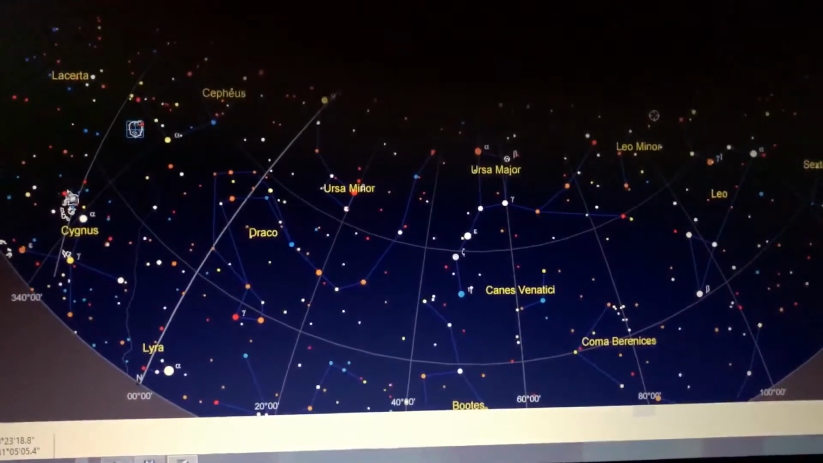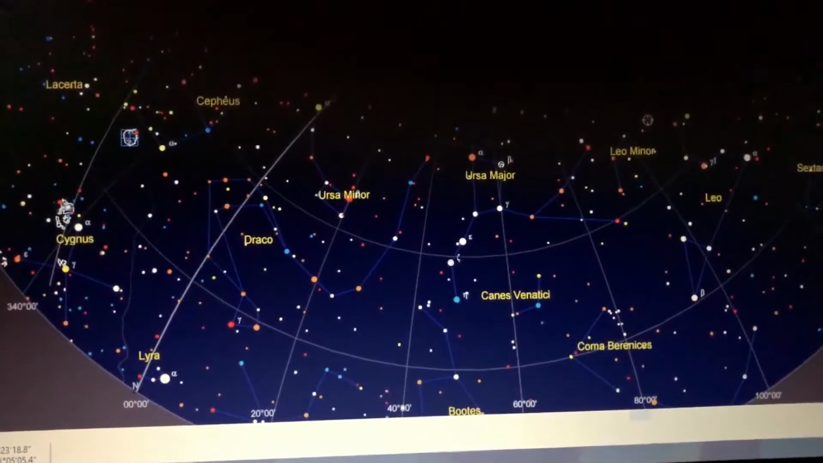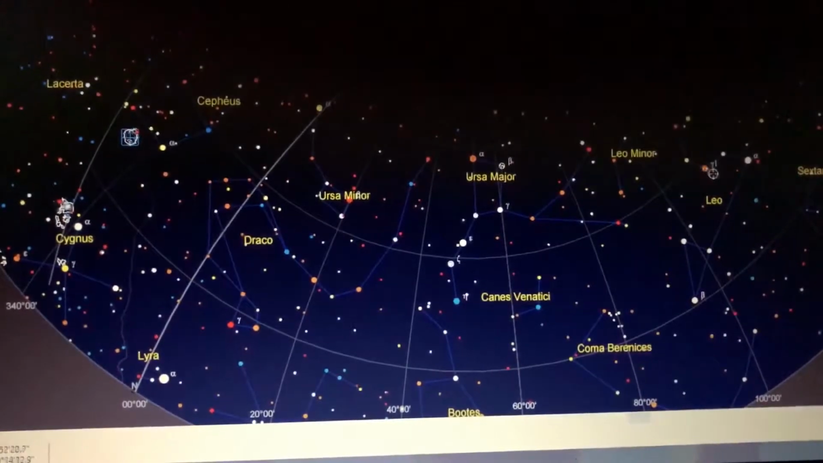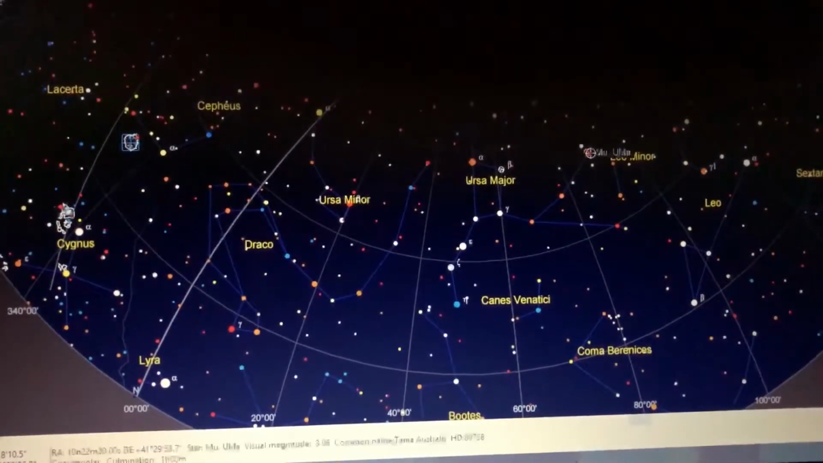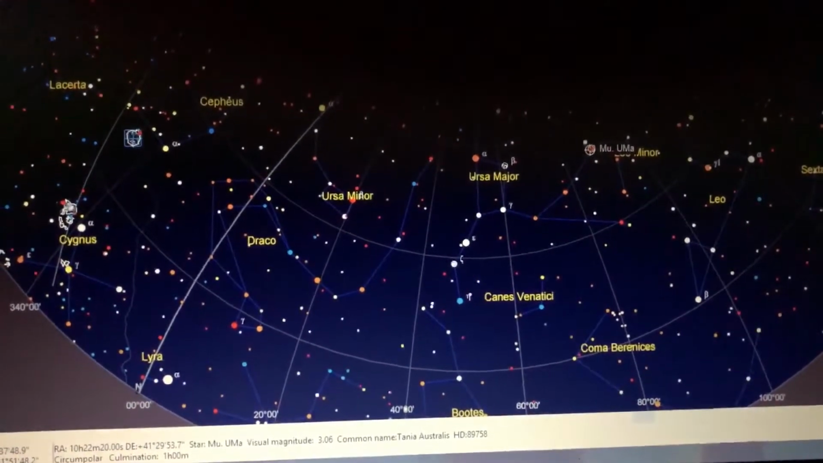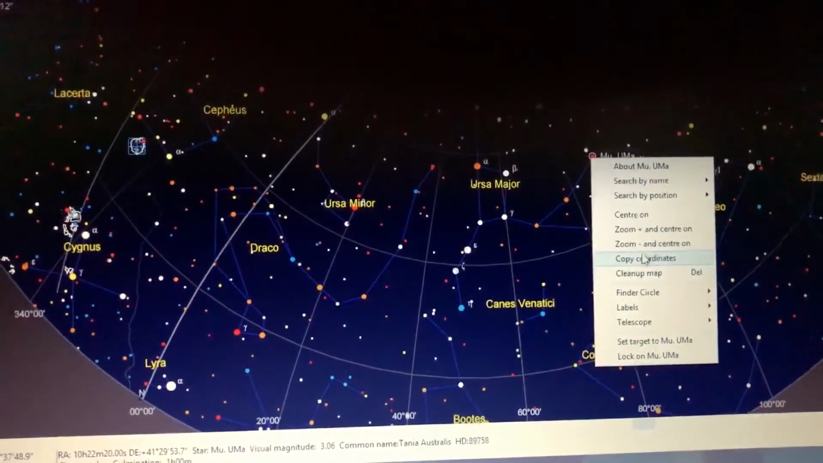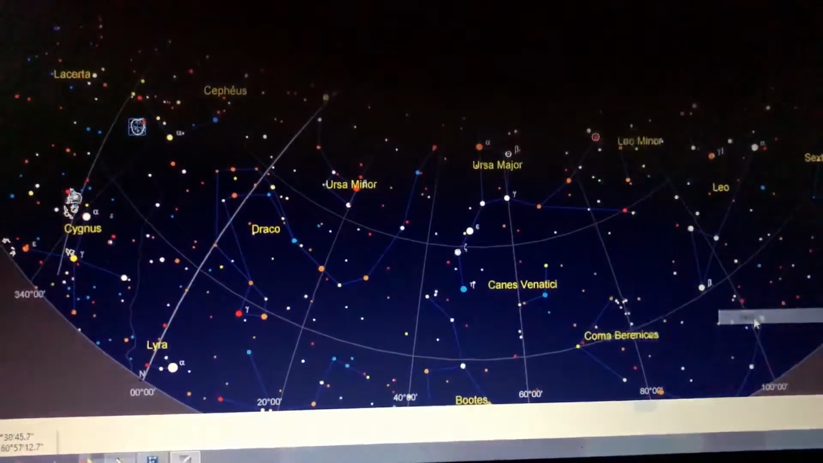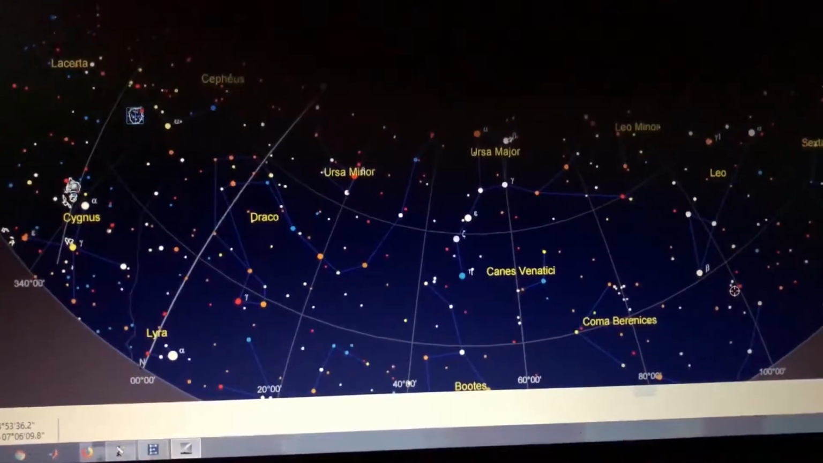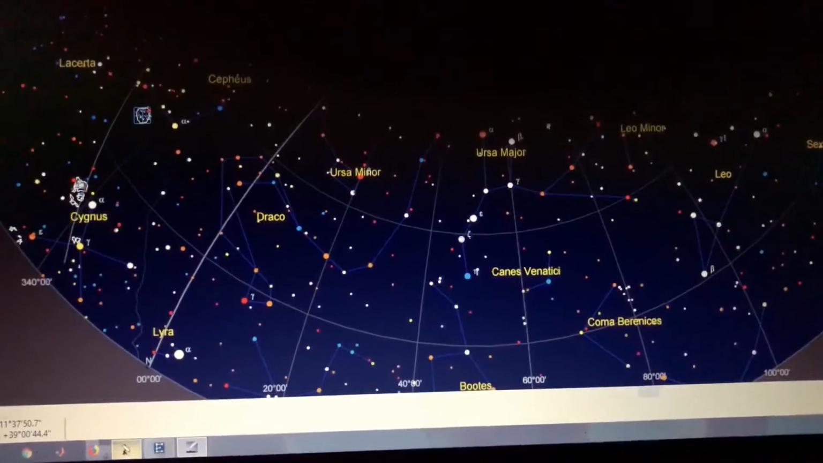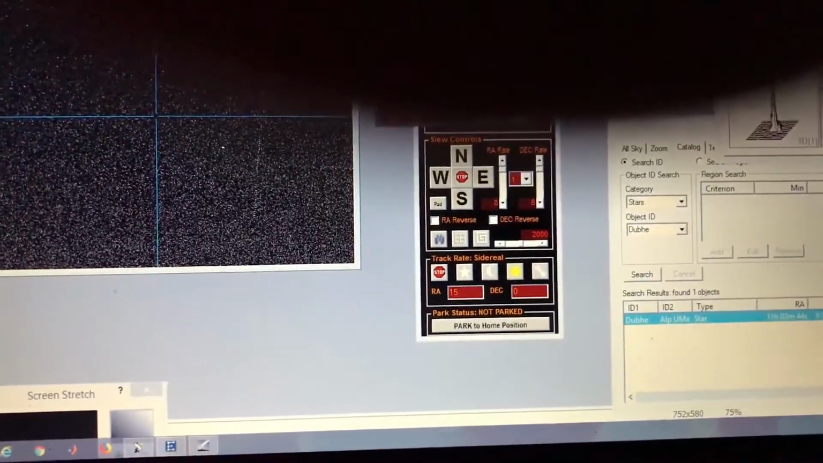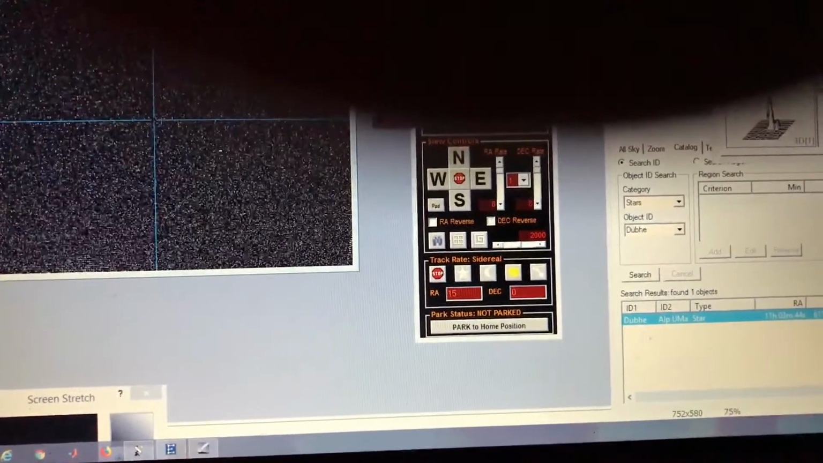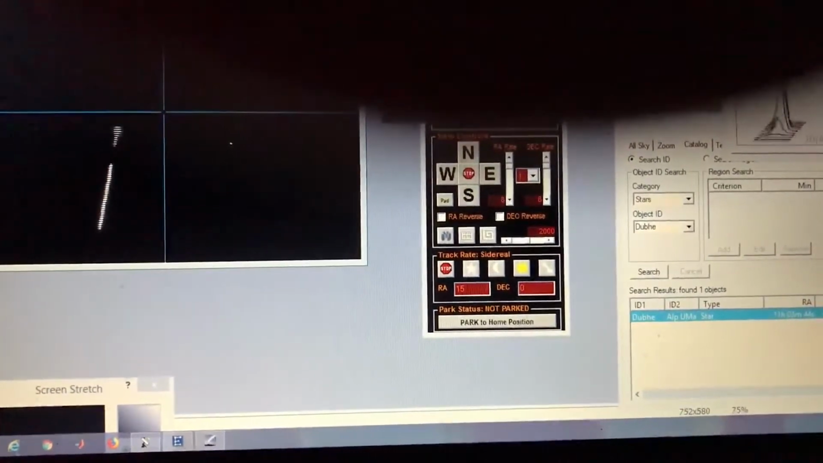Mu, it's probably not as bright, but let's take it, see if we can find it. Slew. Slewing to target. And then we go into Maxim DL, open this, and see if we can find a reasonably bright star. Slew complete.